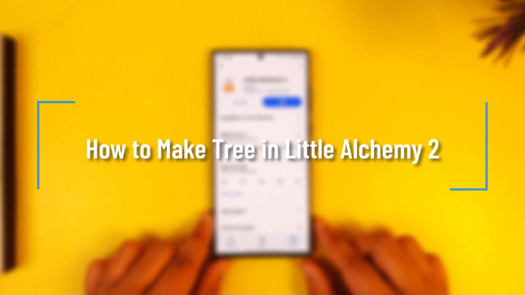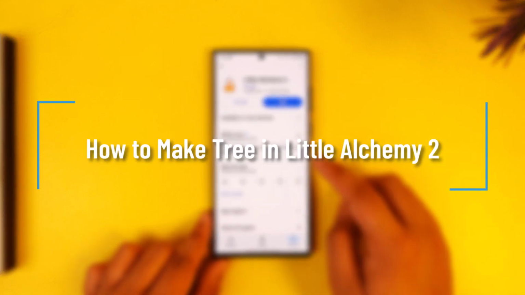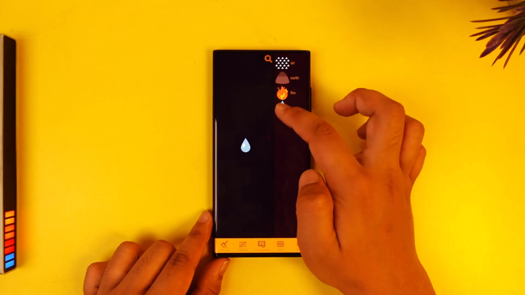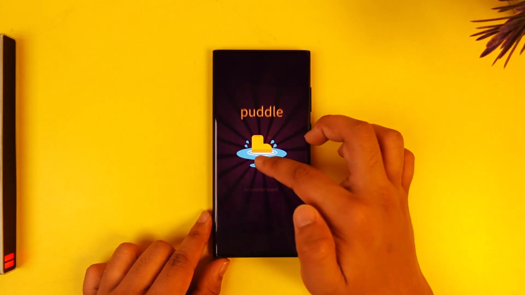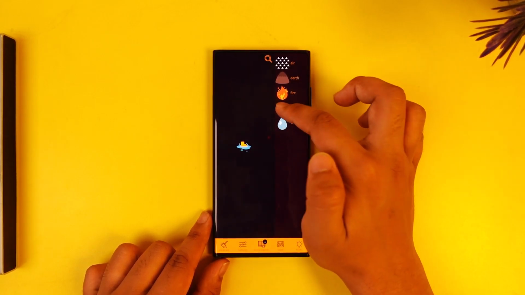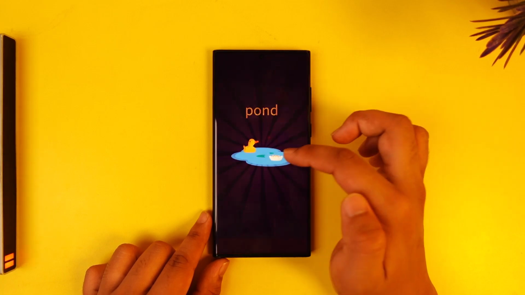How to make tree in Little Alchemy 2. If you want to make tree in Little Alchemy 2 with 4 basic elements, first we'll combine water and water to create a puddle, puddle and puddle to create a pond.